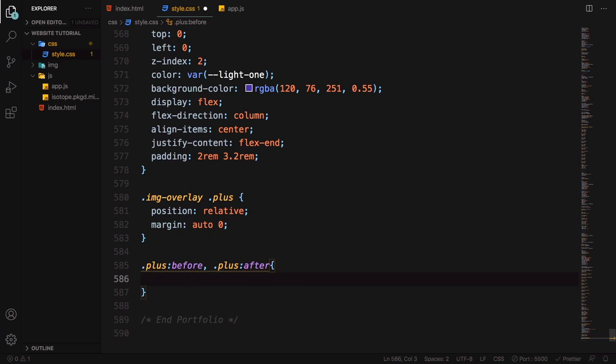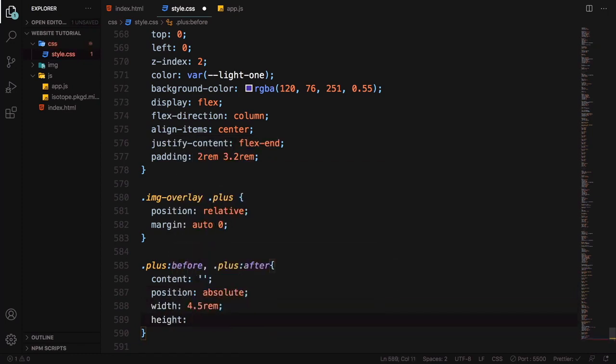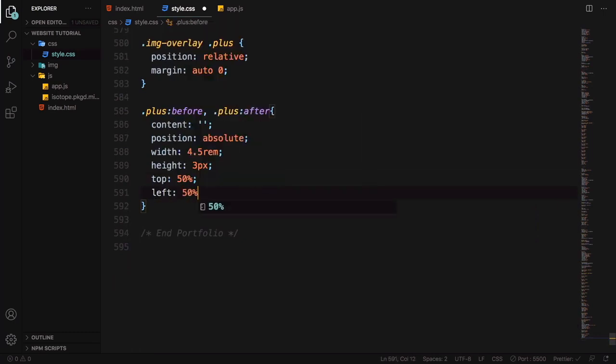Great, now inside I'm gonna first say content and I'm gonna leave it empty like that. Then I want to set position to absolute. This way we can move them around the plus div. After that, I want each one of them to have a width of 4.5 rem and a height of 3 pixels. We also want to make sure that they are aligned in the center. For that, I'm gonna set top to 50% and left to 50% as well.